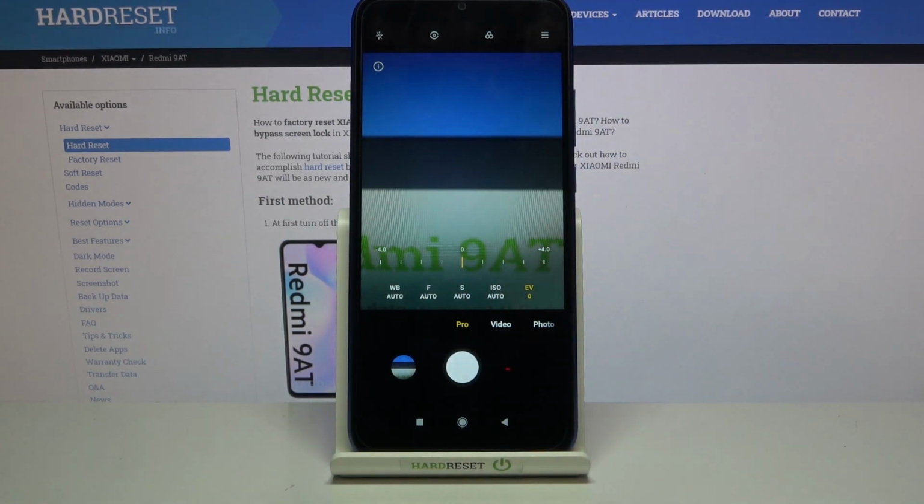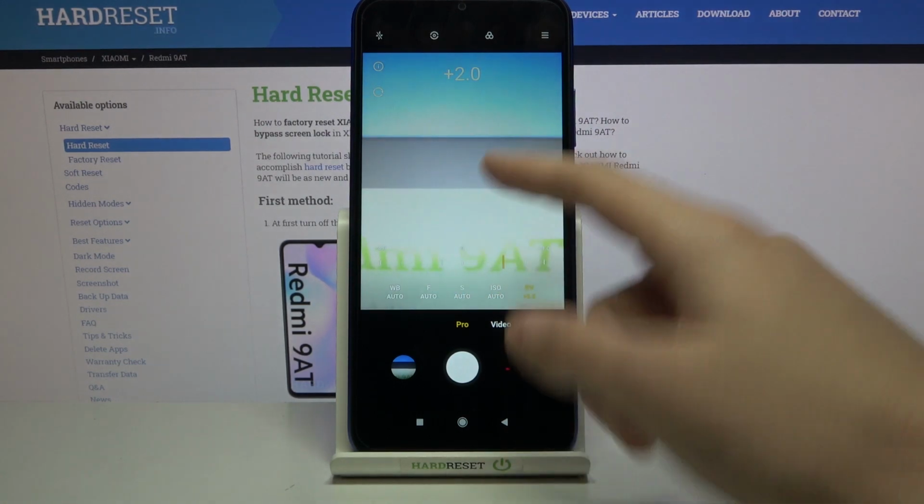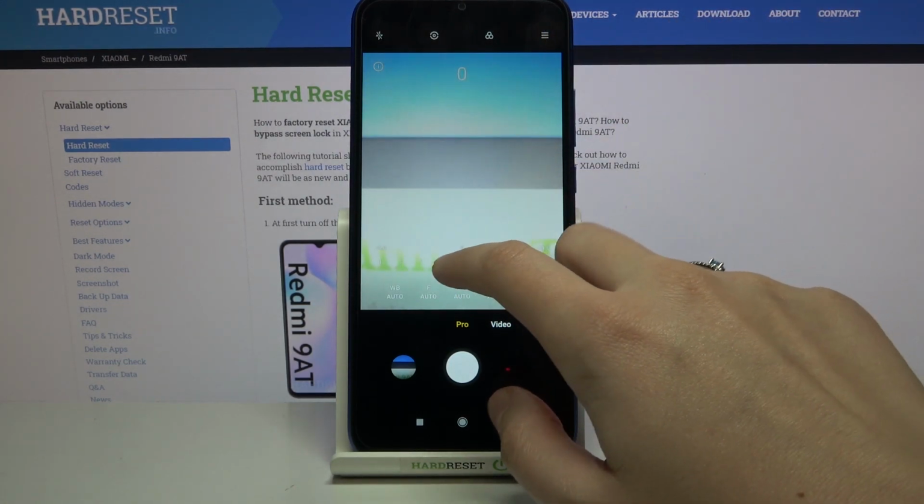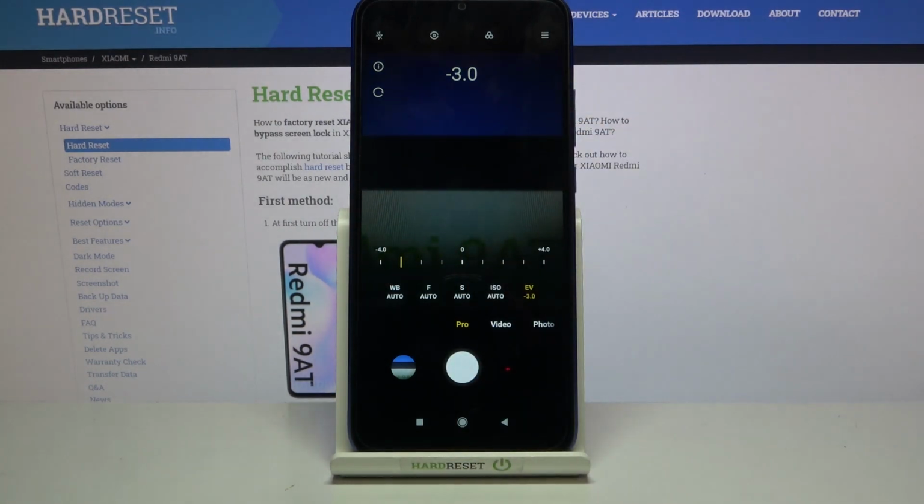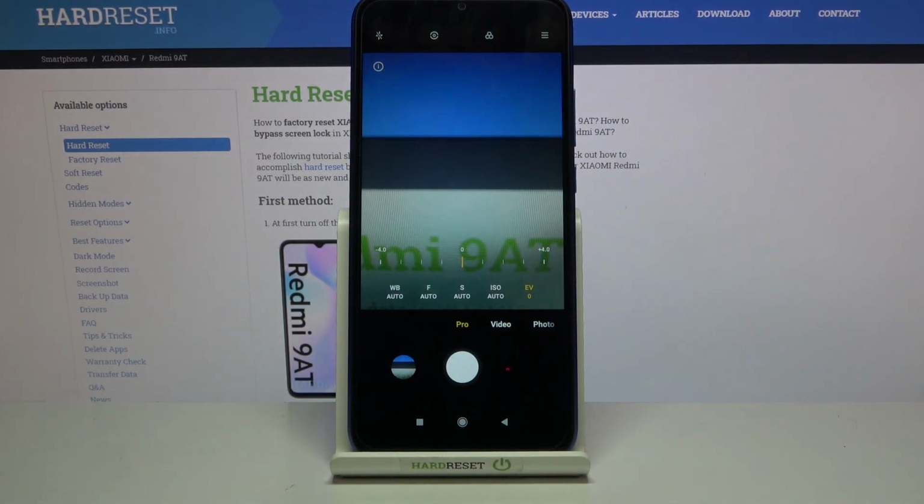The first button here allows us to control the exposure compensation, so the light of our picture. By using this slider and going to the right, we can make our picture more bright, as you can see. By going to the left, we can make it more dark. At the center we have the 0 parameter, so there's no problem to go back to auto exposure compensation.